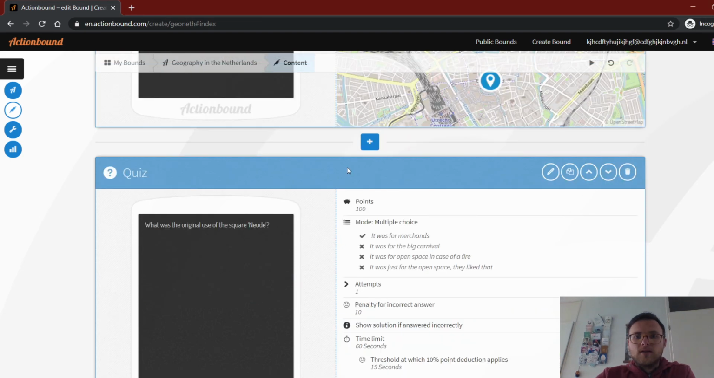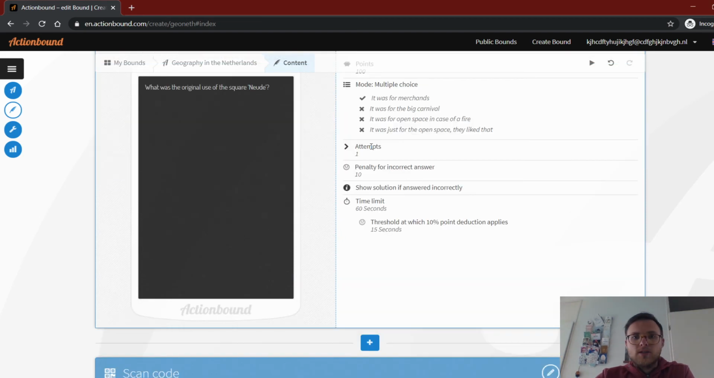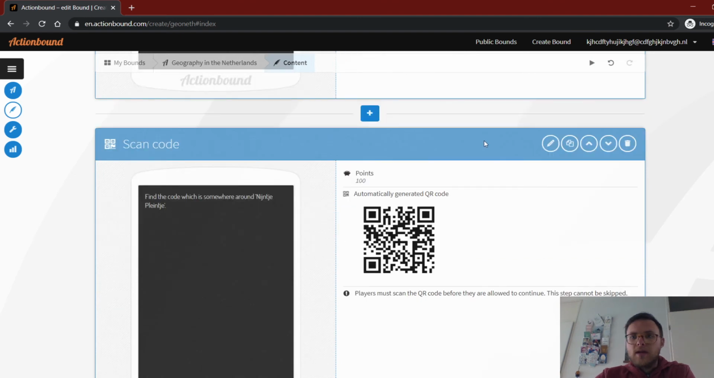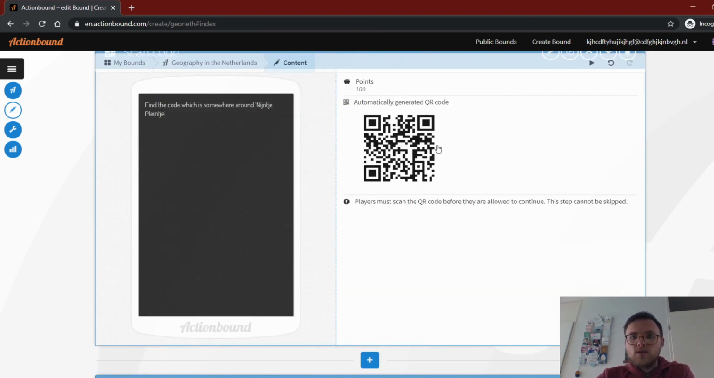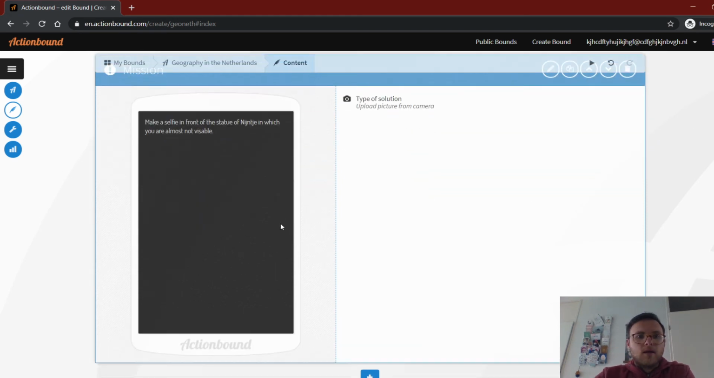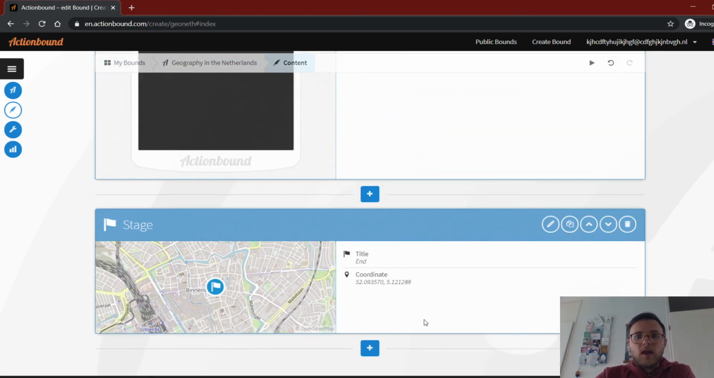If they're there, they get a quiz. What was the original use? And the next thing they see, if they give the right answer, is a scan code. They need to scan this code before they can move on. Then they get a mission, make a selfie, and then they need to go to the end stage.